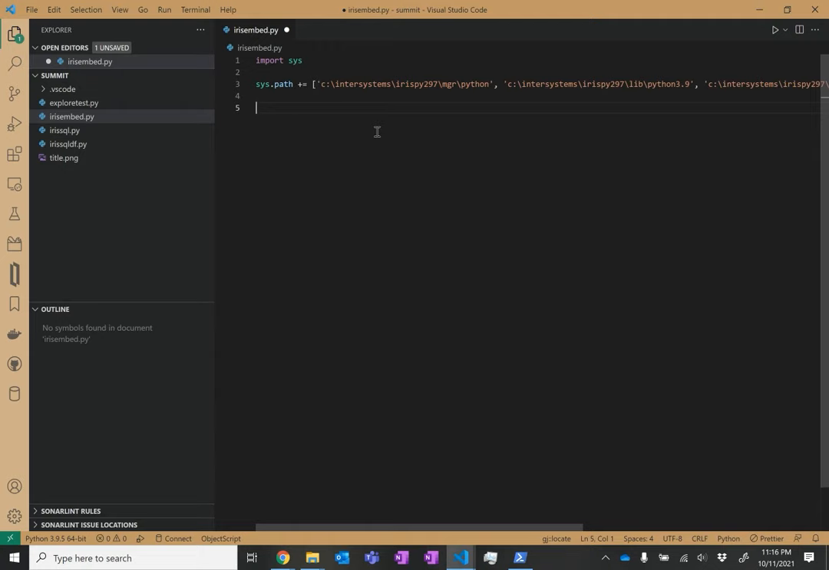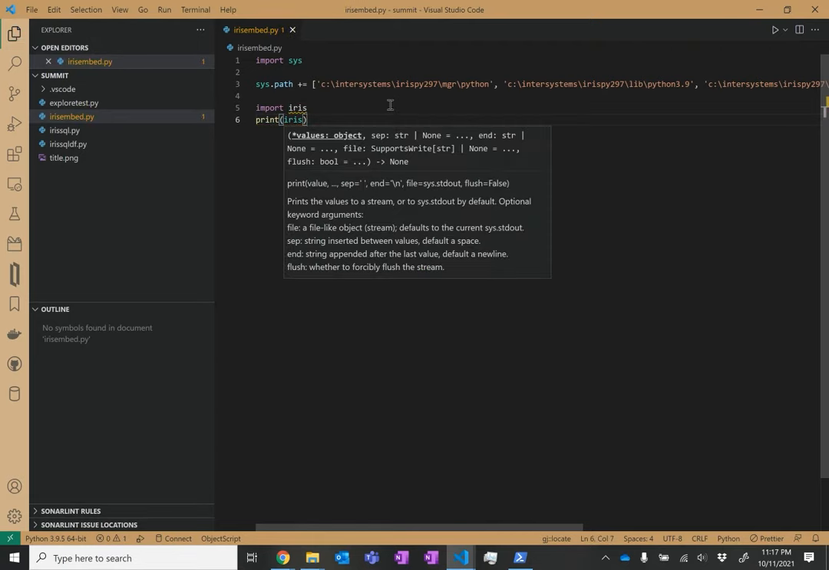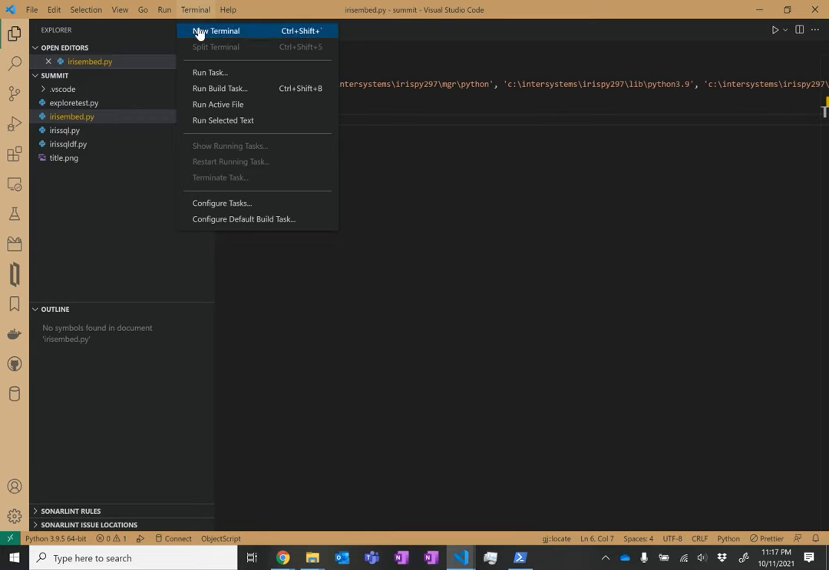So after we set the path to various directories in my iris distribution, we can import iris. So let's just see how that works. Make sure it works. So I'm going to actually, I need brackets around that. Let's save that.